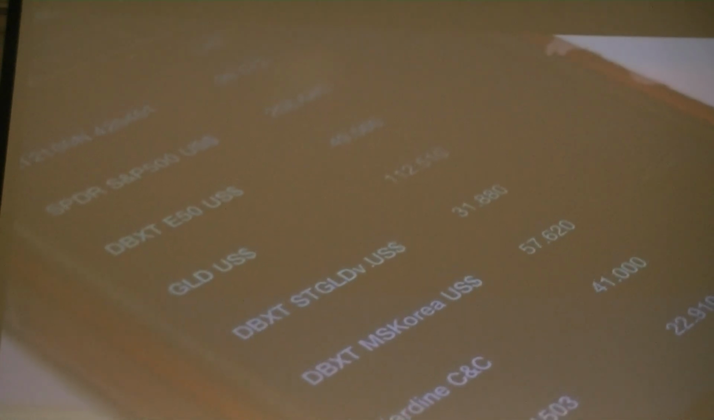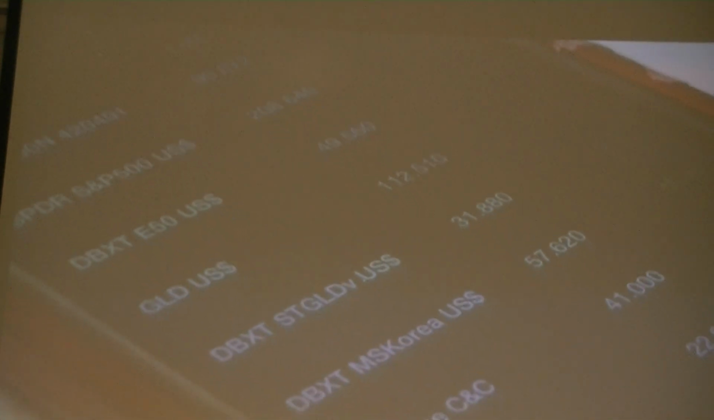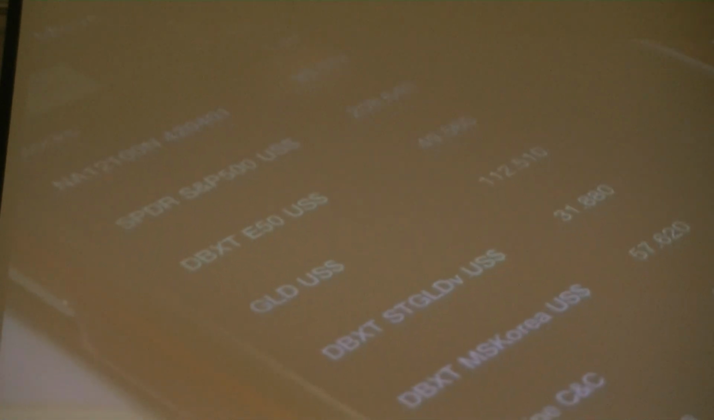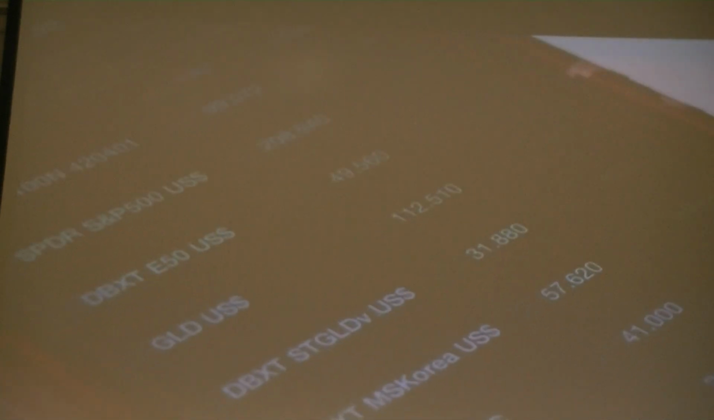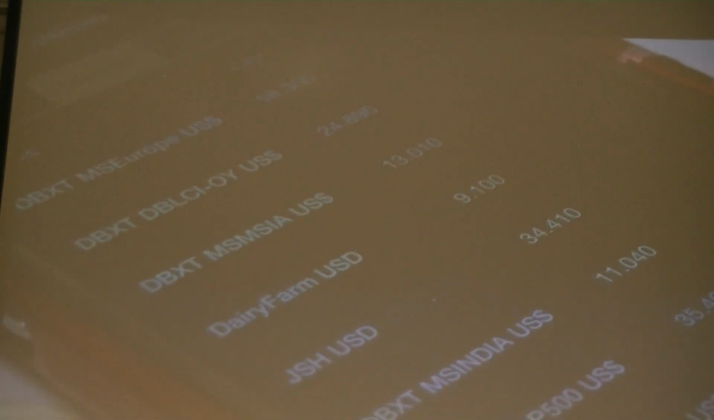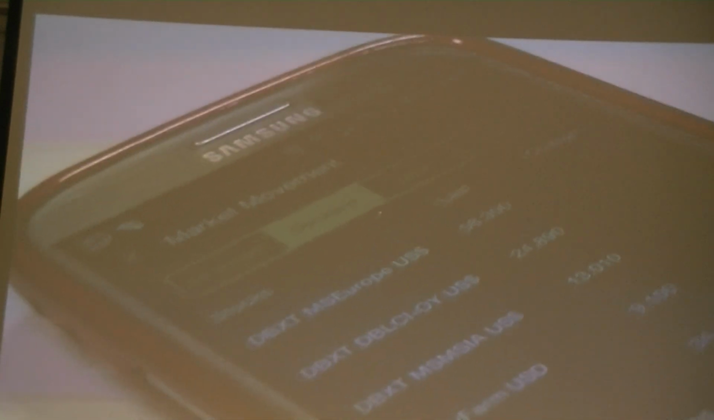The next one is Market Movement. They have advance, decline, value, and volume. Now you are seeing the advances. So you can go to decline. Decline, as you know, are all in red.